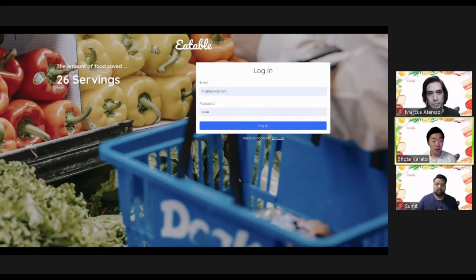Okay, so you may have noticed already, on the left-hand side of this page, we have some information for our user. It's showing how much food we saved through Eatable. And as we can see, we've already saved 26 servings of food, which is amazing.